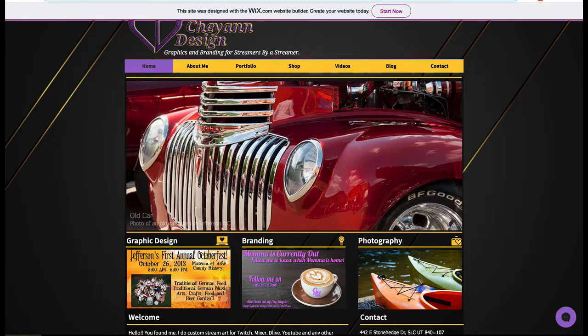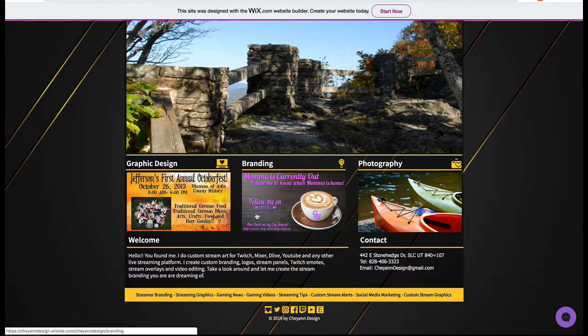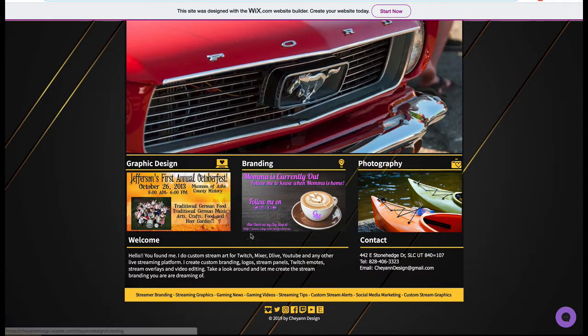This is getting a little busy. A little bit busy once we get into these samples, because these are very text heavy for what they are. So that's my tip there.